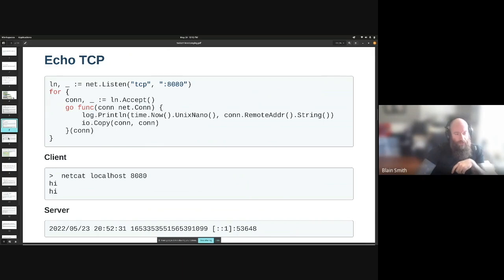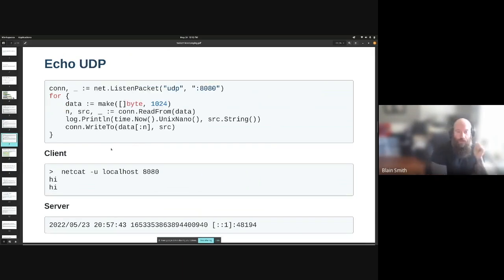And just for completeness, we can do the same thing. Instead of TCP, we can do it in UDP, specify that. And we can read from the connection and stuff the data into a packet, into a byte slice, do the same thing, print the time and the source it came from, and we get a similar output by interacting with it through netcat. And with netcat, you can just specify -u to do UDP packets.